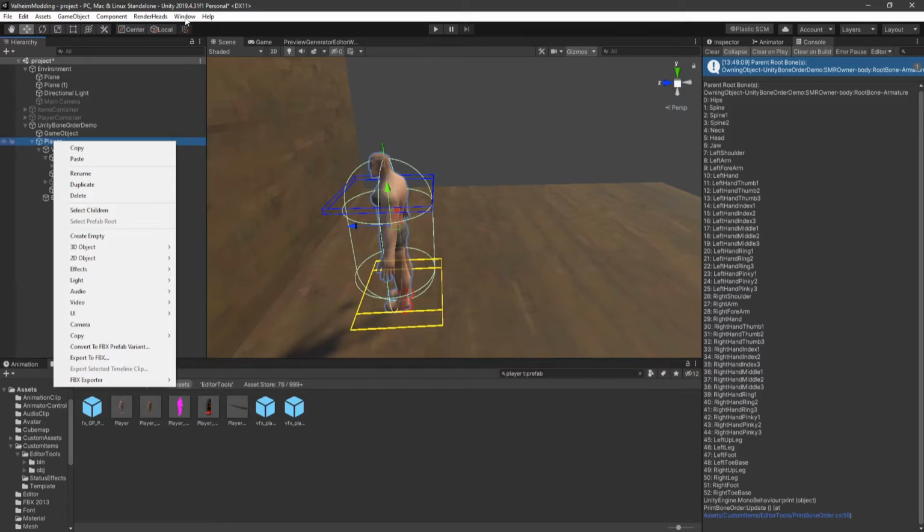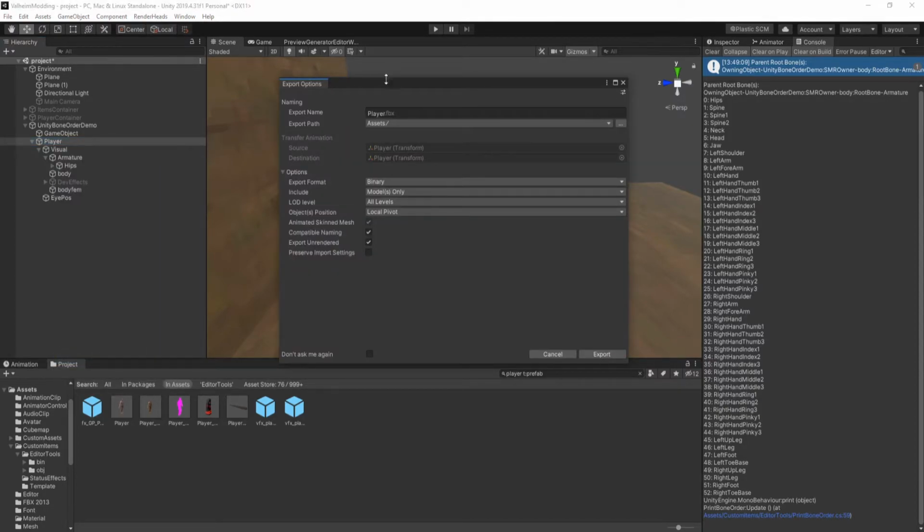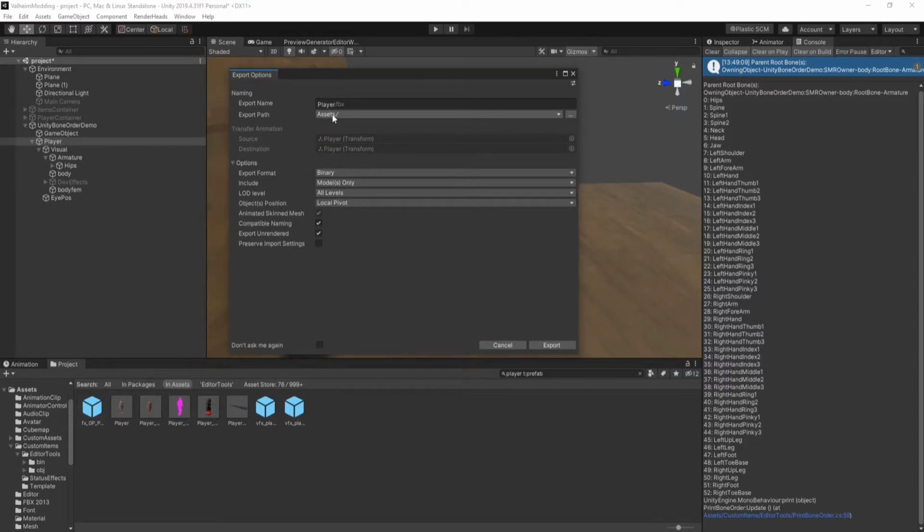If you don't have this, you can enable it in your package manager. It's an option within the Unity package store. So we export to FBX. I'm just going to say export to assets because it's just easier to find it that way. Export format should be binary. It defaults to ASCII, but switch it to binary.